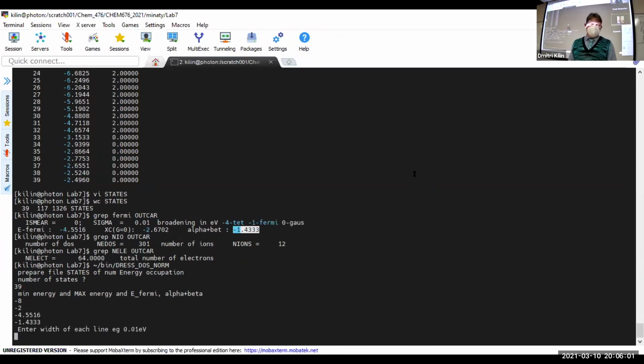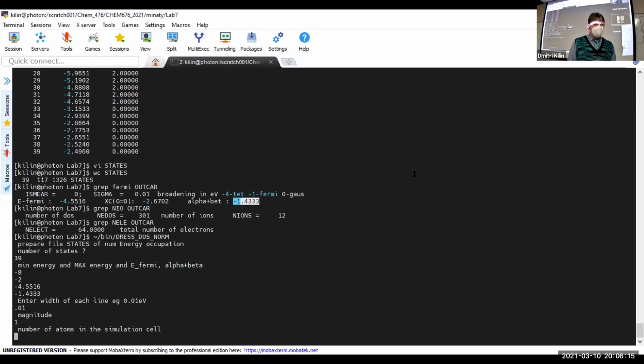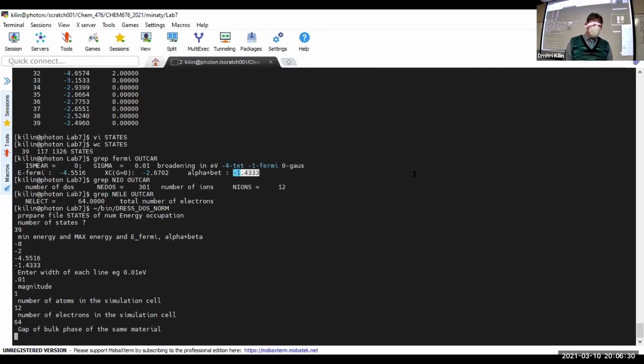Width of each line, just repeat this number, 0.01. Enter. Magnitude, 1. Enter. Number of atoms in the simulation cell, 12. Enter. The number of ions, correct. Number of electrons, 64. Enter. Gap of bulk phase, 3.2.